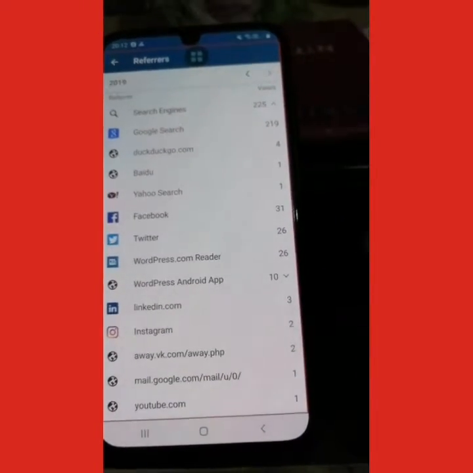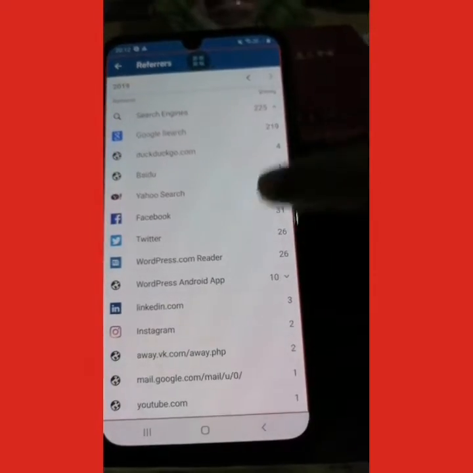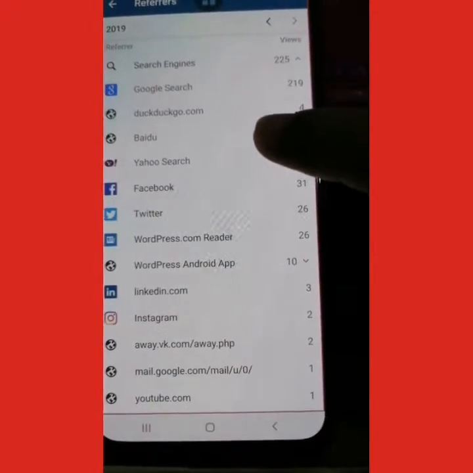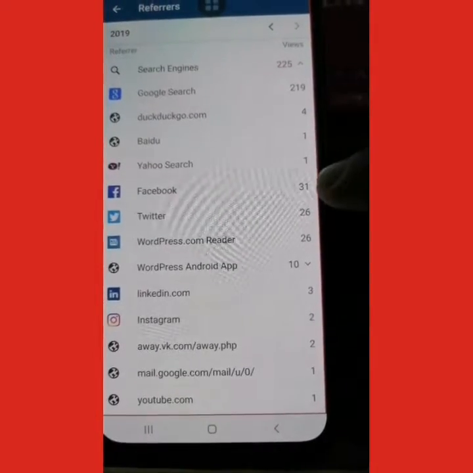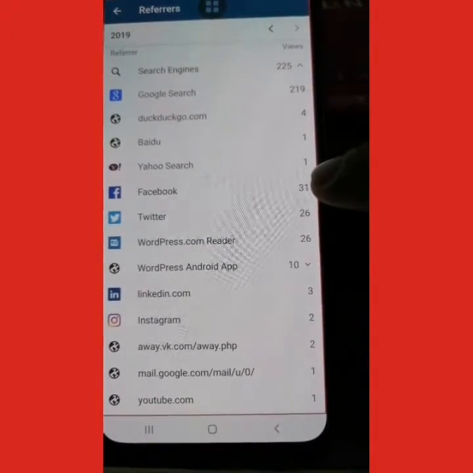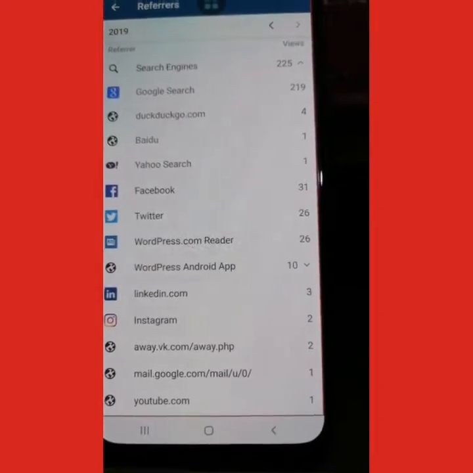So Google search, Bing, DuckDuckGo, these are all search engines. Have you heard these names before? DuckDuckGo, Baidu, Yahoo search. Okay, these are all search engines, just like Google. DuckDuckGo is very popular for privacy conscious people. They claim that they don't retain any data on your search logs.